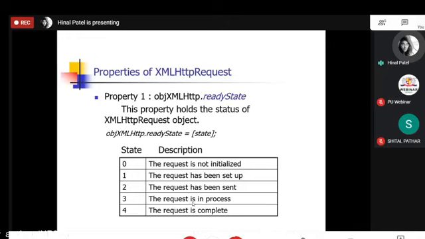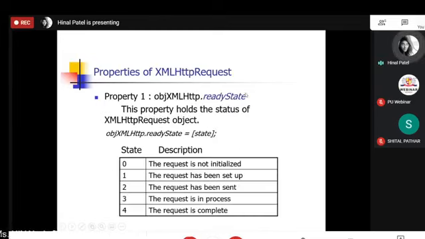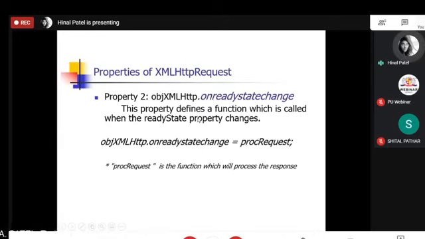The next property is onreadystatechange. This is again used as XHR dot onreadystatechange. This property defines a function which is called when the readyState property changes. As I mentioned, this is the readyState property. When it changes, we can define a function which is called. It can be used like XHR object dot onreadystatechange equal to some function.